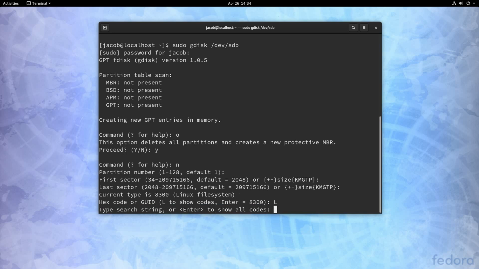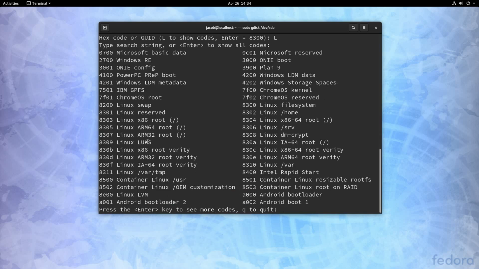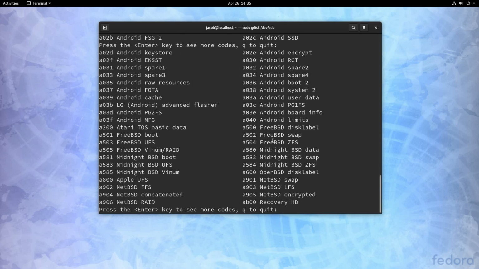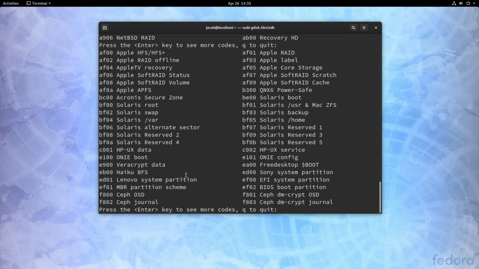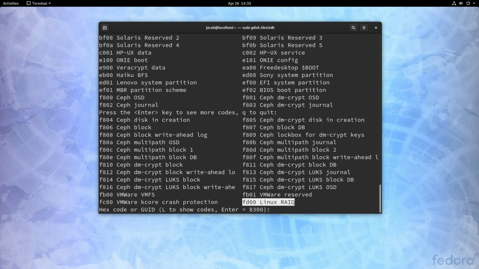If we enter L here to list the codes, just some to note, you can see 8300 is Linux file system here. 8302 is if you want to mark a partition as being your home partition at the partition level. Once again, this is not required to actually make a partition your home partition. This is just to apply a label to it to make it easier for you to read using this tool later. Swap is 8200, and if we press the enter key a few more times to page through the rest of these, FD00 here, you can see that's Linux RAID. So if you're going to be making a RAID array with mdadm, then you would mark it as FD00.